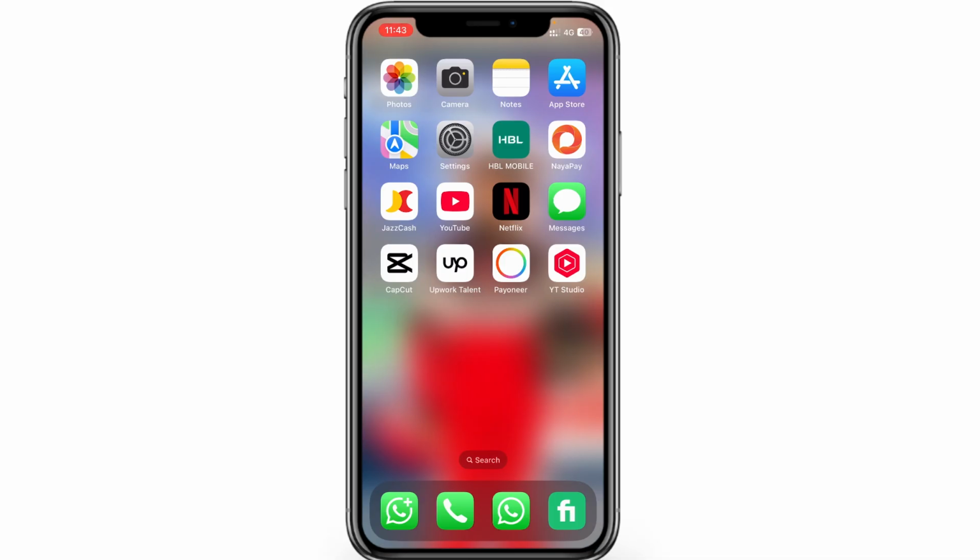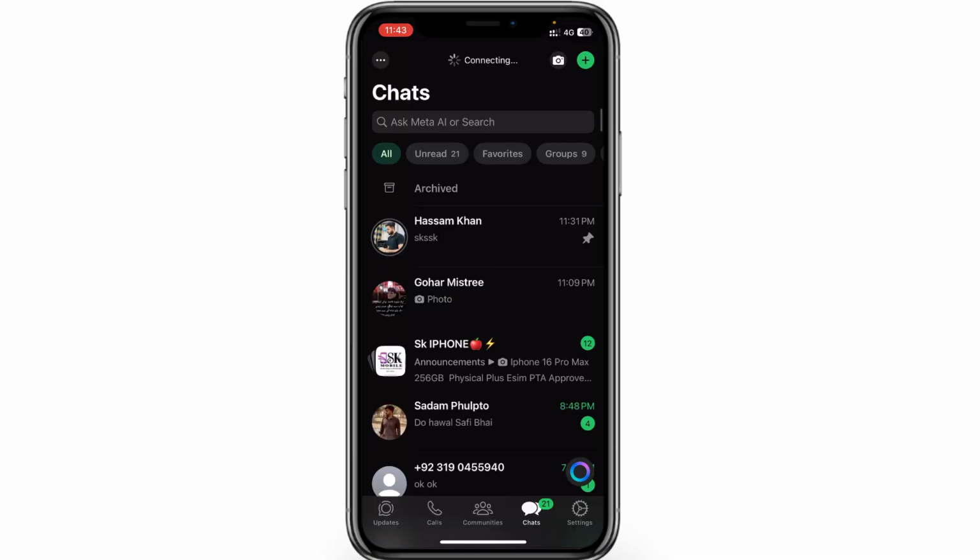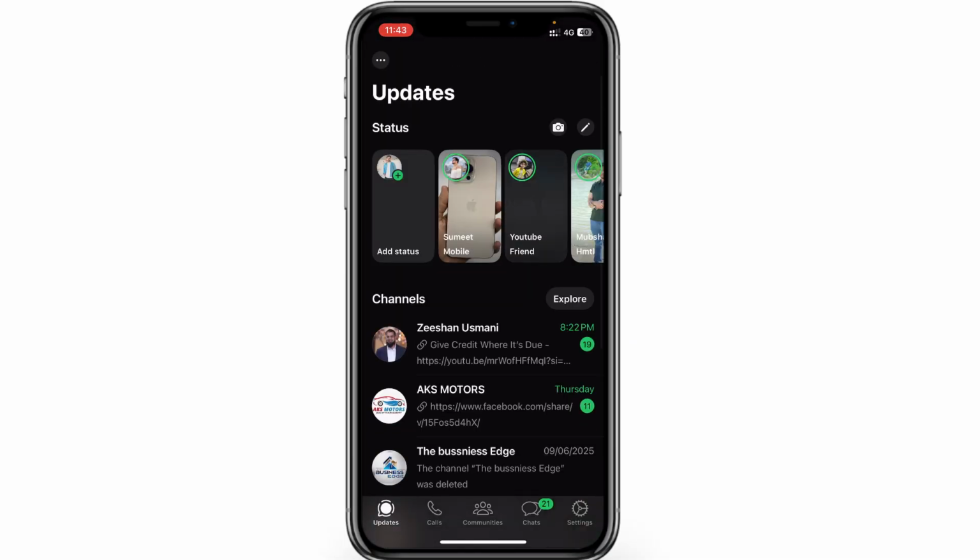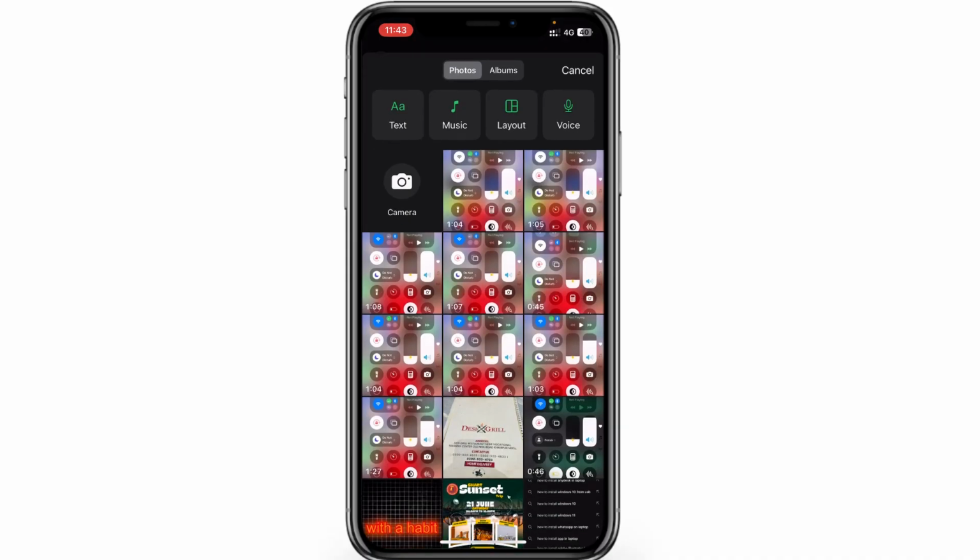So first of all, what we have to do, simply we have to go to WhatsApp, and after going to WhatsApp, we have to go to the Updates section, and after going to the Updates section, we have to click on Add status, and now we have to go to the camera, and I will change to the front camera and my face will be shown, and then we have to choose the filters and effects we want. So let's click on this.